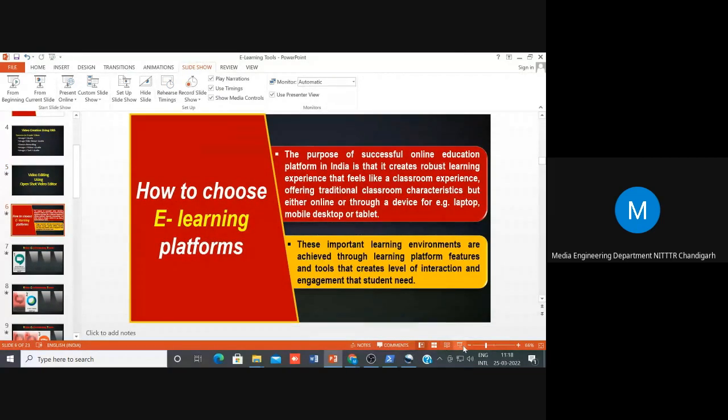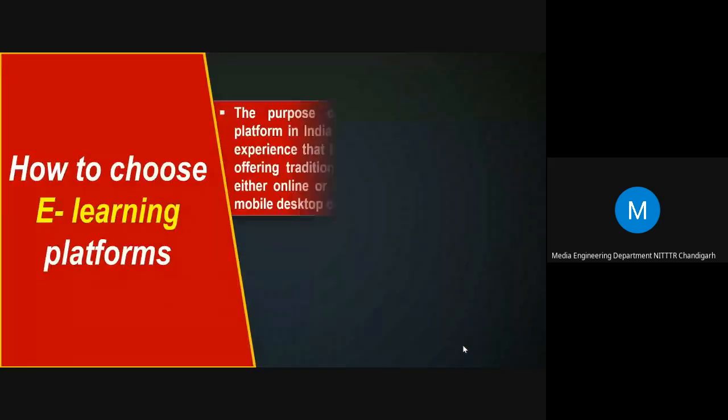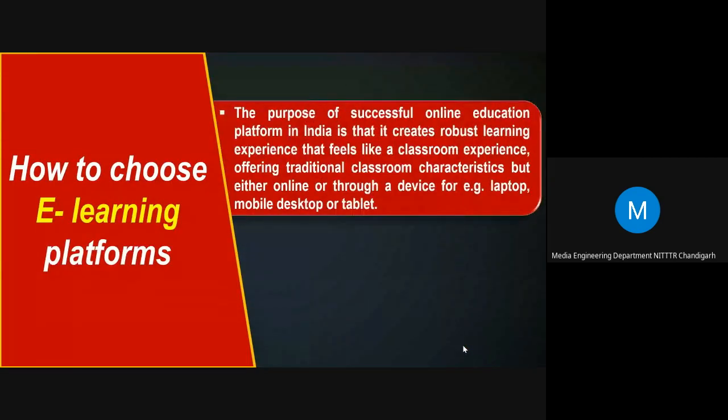The purpose of a successful online education platform in India is that it creates a robust learning experience that feels like a classroom experience, offering traditional classroom characteristics but either online or through a device, for example laptop or mobile desktop. So whenever you select an e-learning platform, it should be such that your class remains interactive. It's not like one person is speaking and the other is listening.